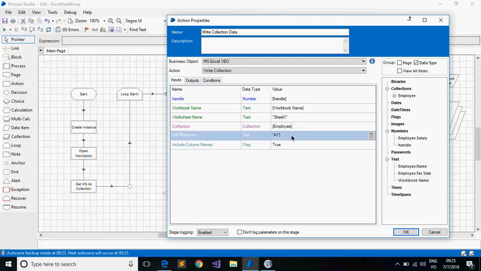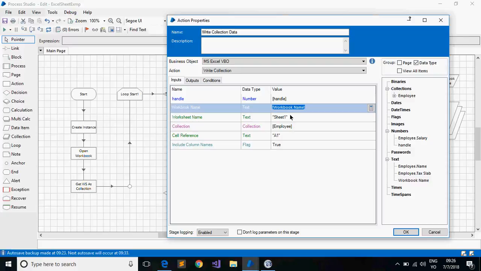So it will overwrite everything. It will take the whole collection and paste it to the Excel sheet, right? It will include the header as well, the starting cell A1, the left top first cell. This is A1. And in the output, we don't have anything. All of this we need for taking the data from the collection to the Excel sheet, right?